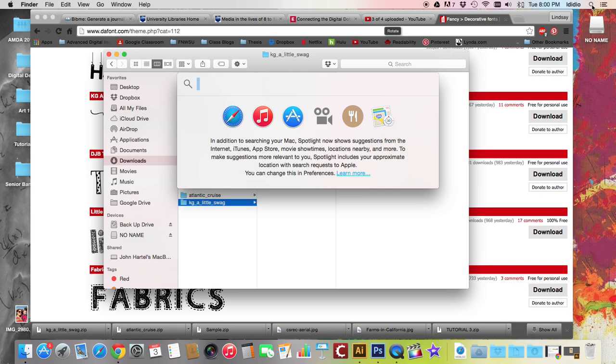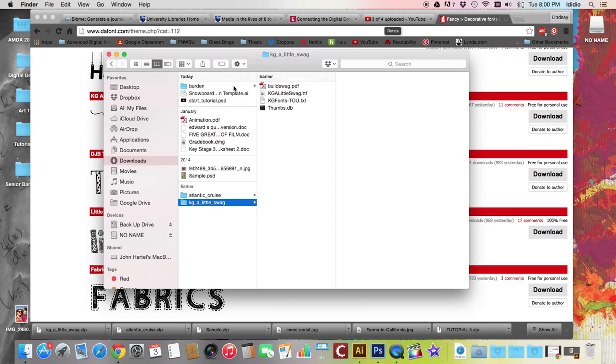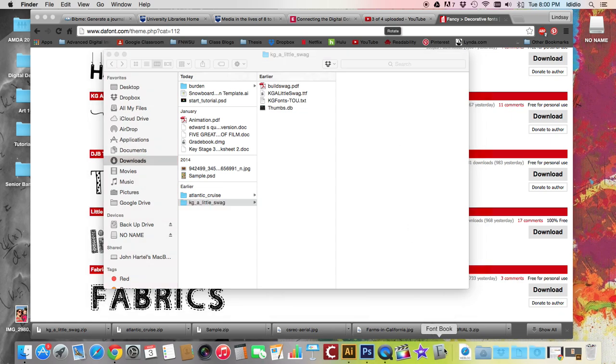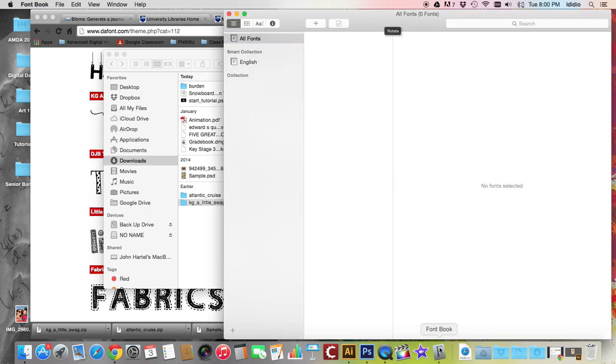So in your Spotlight search, you're just going to go up to the top and type in Font Book. Once you type it, hit enter, and it's going to start to bounce down here in your dock. It looks like a little gray book with an F on it. It will launch, and the computer takes a couple seconds.